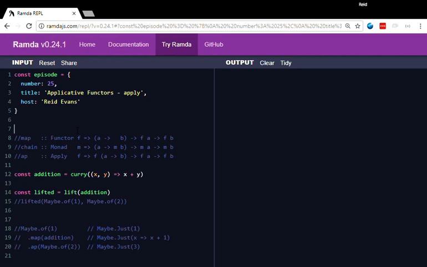We're going to take another look at applicative functors, and we're going to look at the apply, or as we have it in Ramda Fantasy, it's actually app. We're going to see how that's a little bit different intuition than lift, but it ends up doing the same thing, just a different way of looking at it.